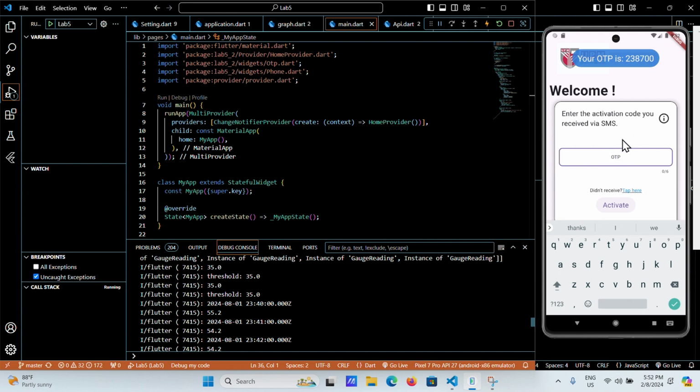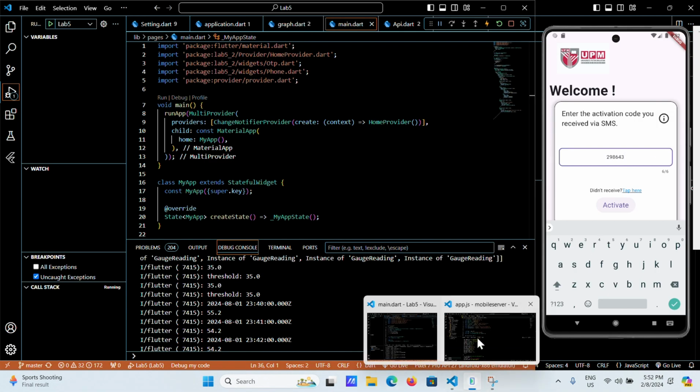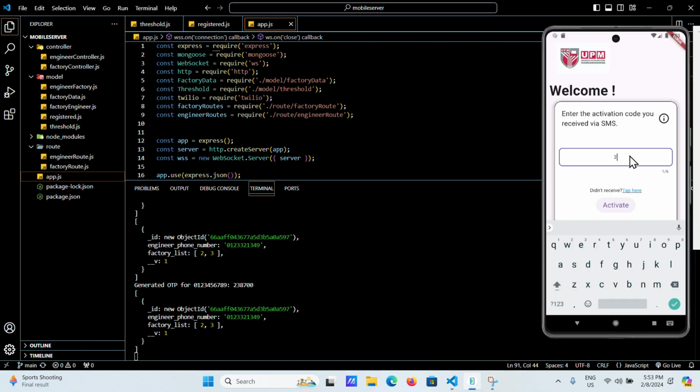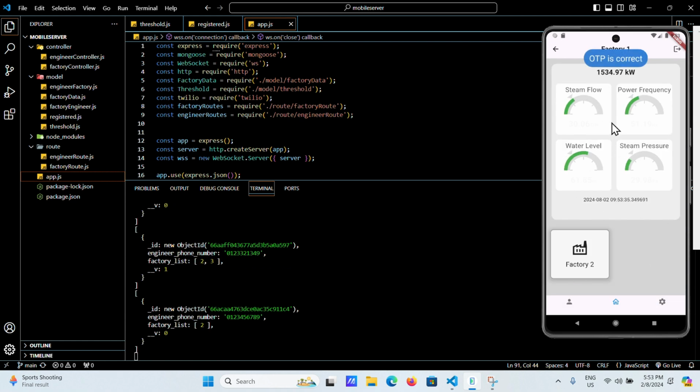So our OTP is 238700. If we enter a wrong OTP, the notification will show that there is an incorrect OTP. So if we forgot the OTP, we can go to the back end and check the OTP. So the generated OTP for this number is 238700. So let us try with the generated OTP. The OTP is correct.